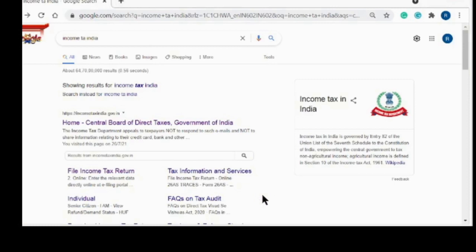In today's video, we will learn how to view and download Form 26AS, which is our tax credit statement, from the new portal of Income Tax Department of India.